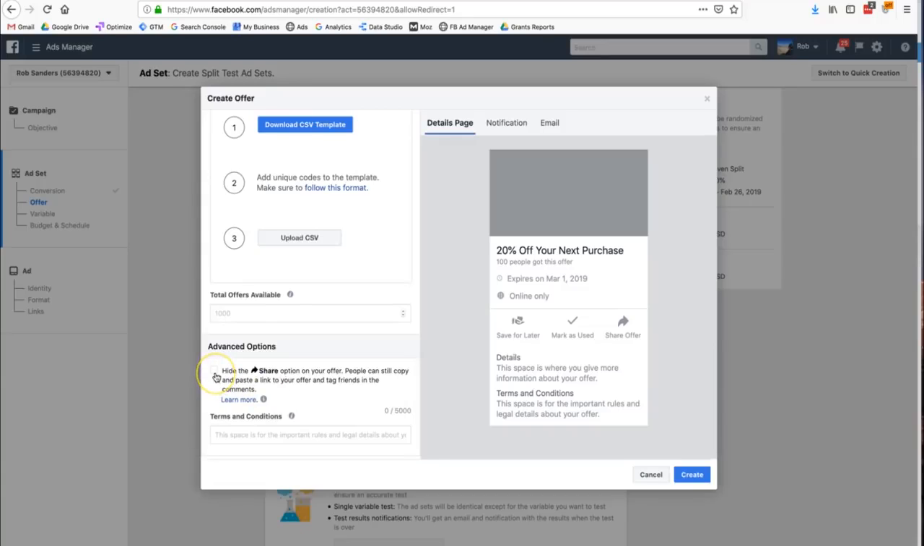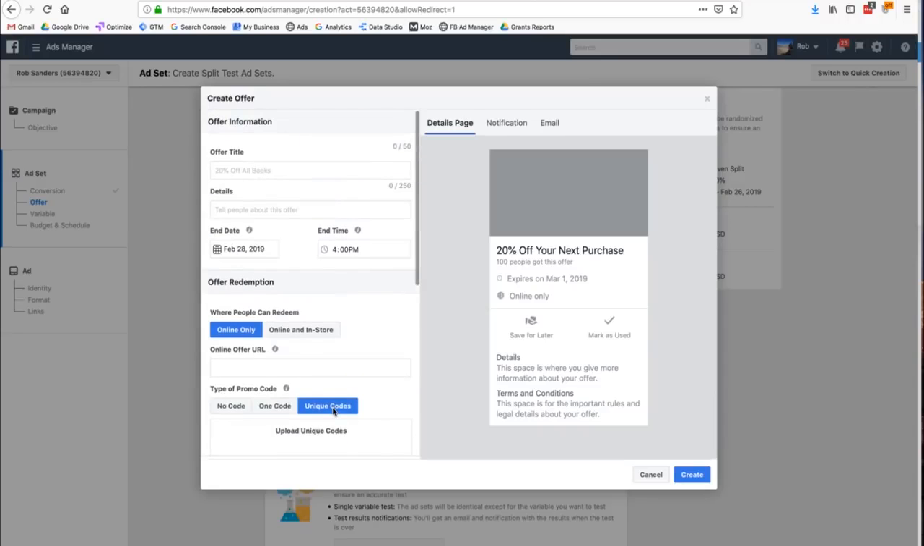And then you have an advanced option here. This advanced option is pretty important because if you're setting up an offer and you only want a specific number of people to see that offer, and you don't want them to share it, then what you could do is hide the share option. That way people won't be able to share the promotion with friends or family or whatnot. Now they could still copy and paste the link of the offer, but they won't be able to easily do it with the share option. And here you can put some terms and conditions. Okay, so that's the offer.